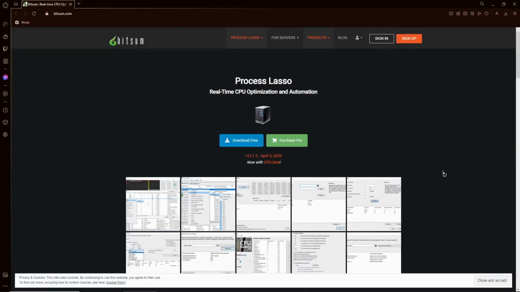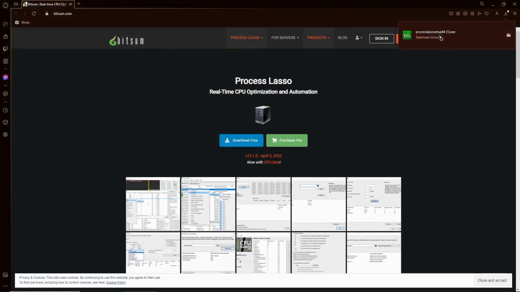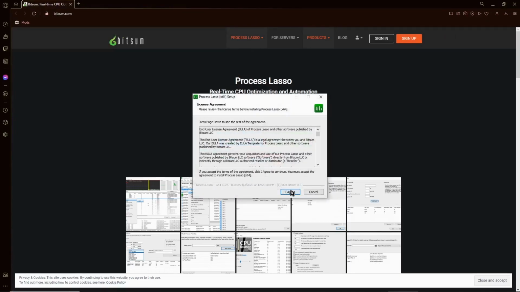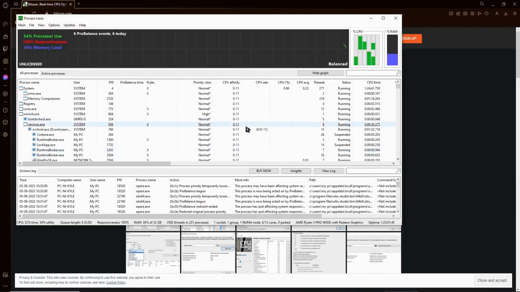Now the number 5 on the list is Process Lasso by Bitsum, and you can download this for free right here in bitsum.com. Right there, it's a very easy process. You just have to open this right there after you have downloaded it for free, and agree, next, install right there, and after that you can now go and use the application right here.